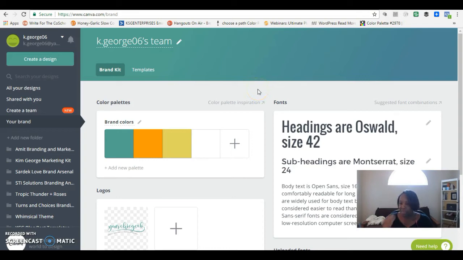So for instance, this is something I'll talk about in one of the other lessons on how to do this, but in one of the other lessons I'm going to show you where to go to find different fonts, how to pair your fonts, all that kind of stuff.